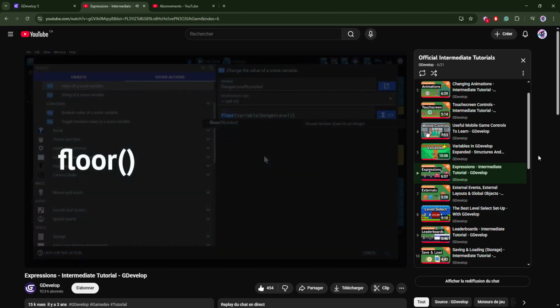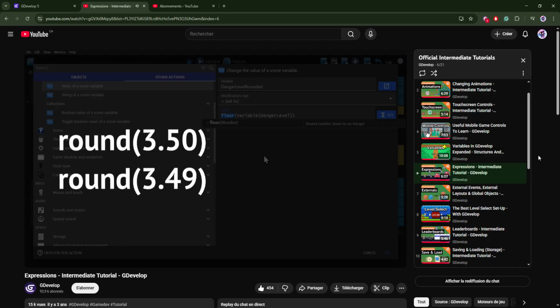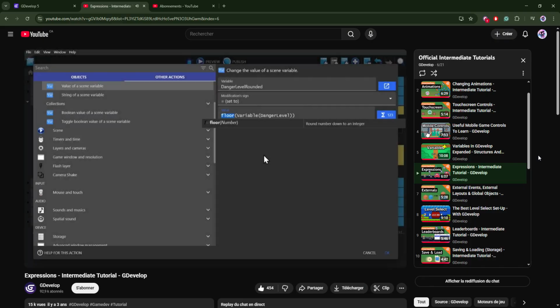Floor will take whatever's in the brackets and round that down to the nearest integer. Ceil will round it up. Rounding works as you would expect it to. So if it's 5 and above, it will round up. If it's below 5, it will round down.